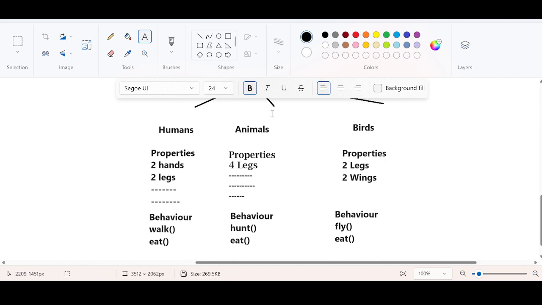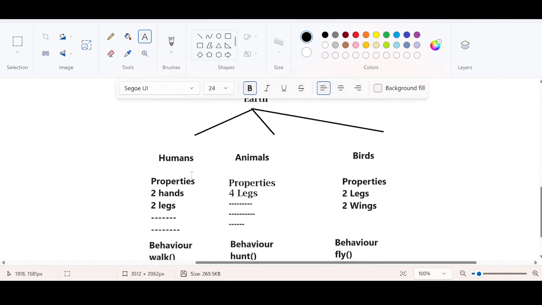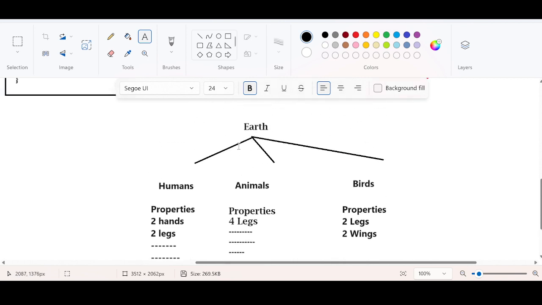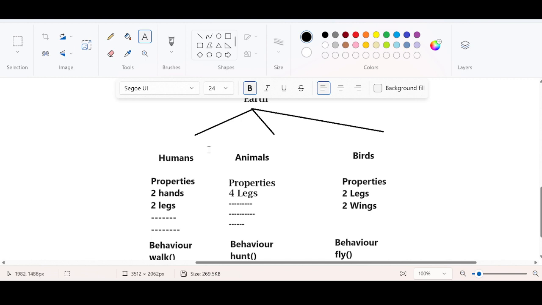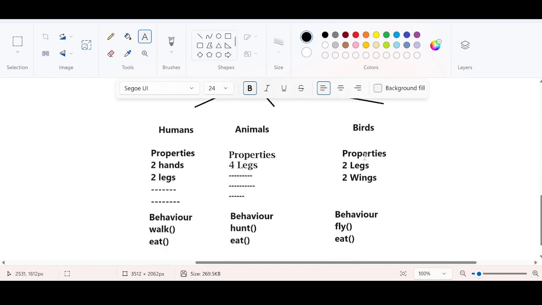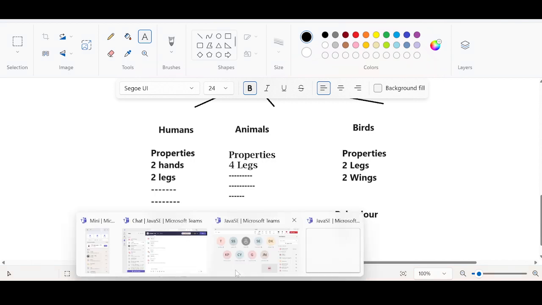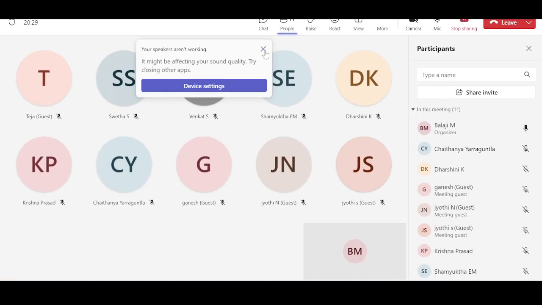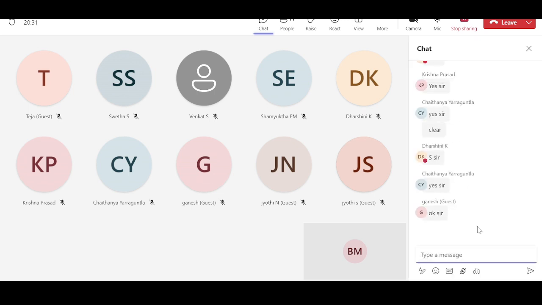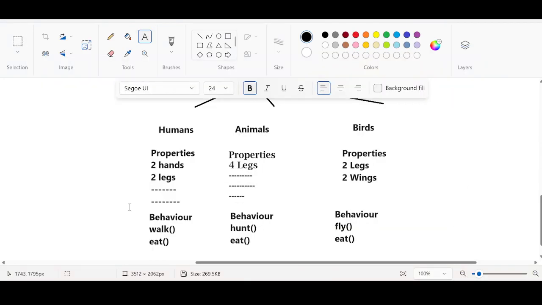So for every entity on the earth, we can classify: Earth is home to all the living beings. According to my classification, Earth is home to humans, animals, and birds. Classification. I said classification. What did I just say? Don't type. What did I just say? Classification. So the classification, assume the class from the classification.